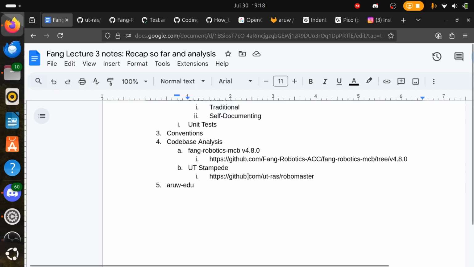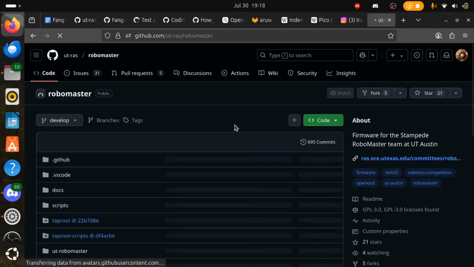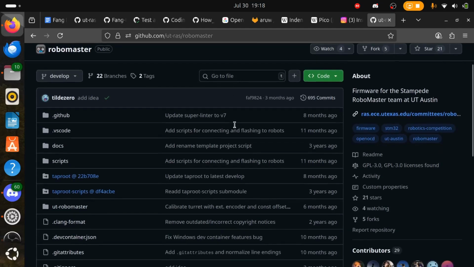So the first code base is not ours. We're actually going to be doing University of Texas. As they are our very good friends, we are going to understand literally how their code base works from the ground up.